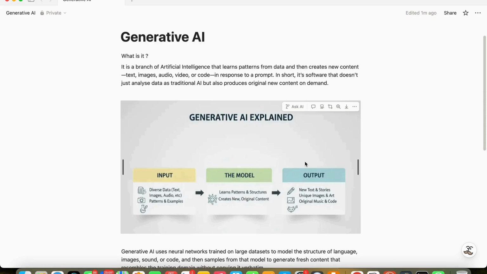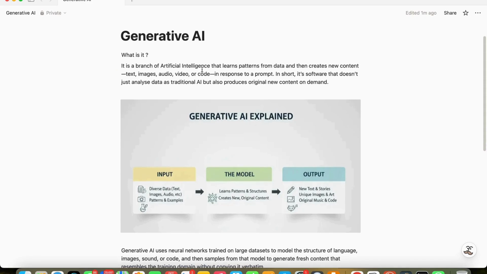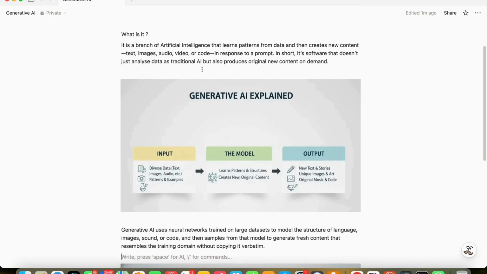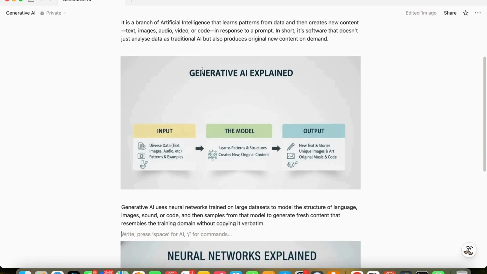What is generative AI? It is a branch of artificial intelligence that learns patterns from data and then creates new content like text, images, audio, video, or even code in response to a prompt. In short, it is software that doesn't just analyze data like traditional AI, but actually produces original new content on demand. Now let's look at how this works in practice.